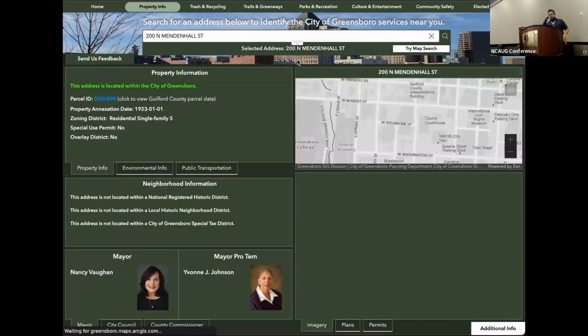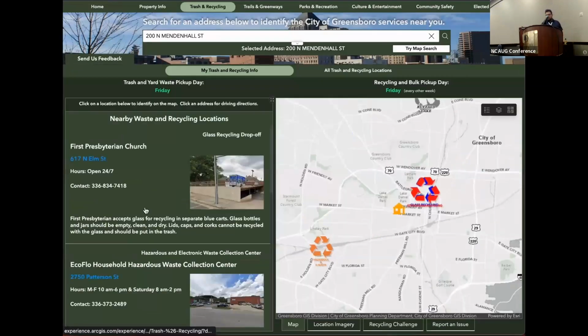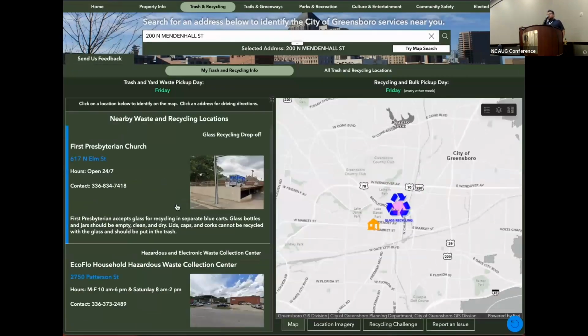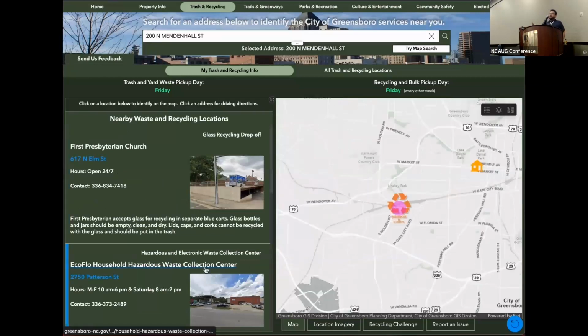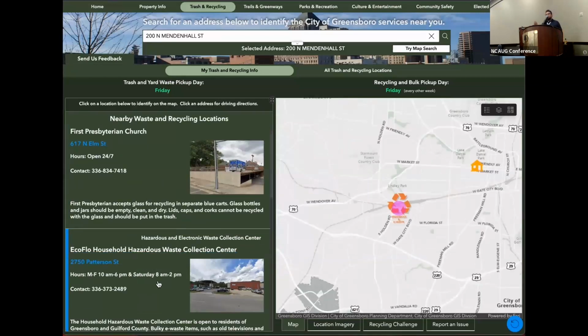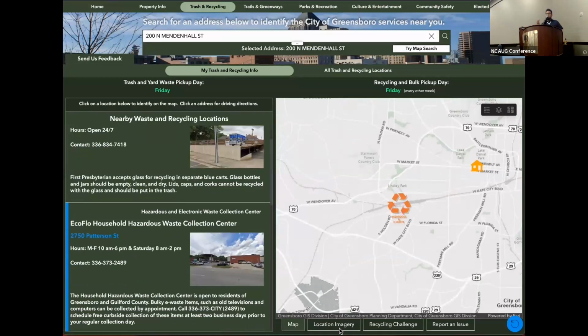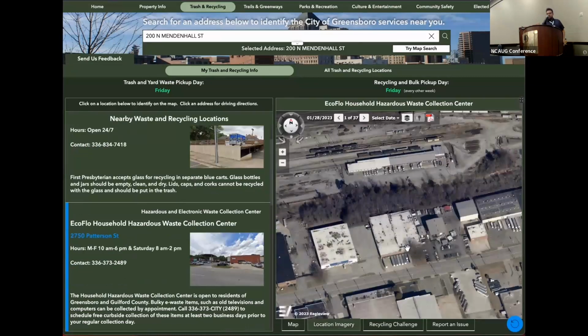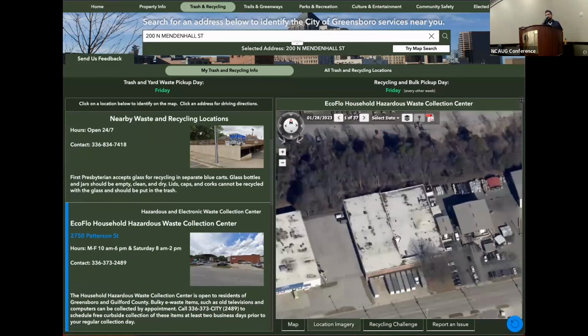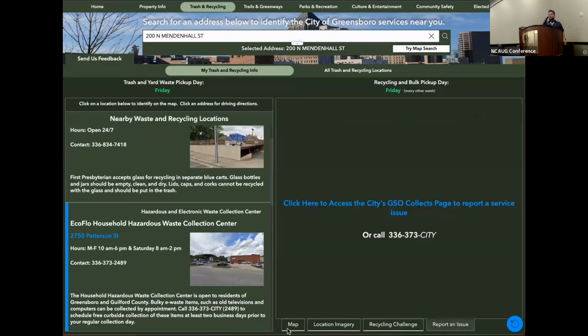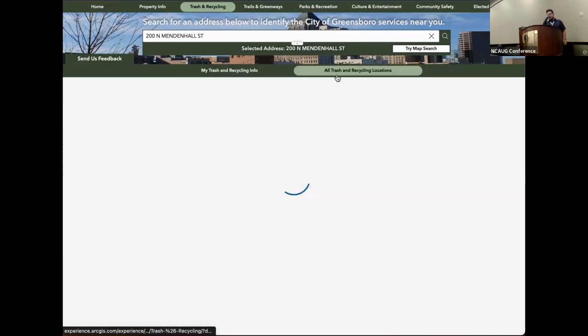So moving back to an address other than City Hall, we have trash and recycling info. You get the day of the week your trash is picked up. It's pretty easy information to find, but at least it's in one place and it's specific to each address. You also find the glass recycling, household waste recycling centers that's specific to you. There was a game in there. You can play that at any time you want.